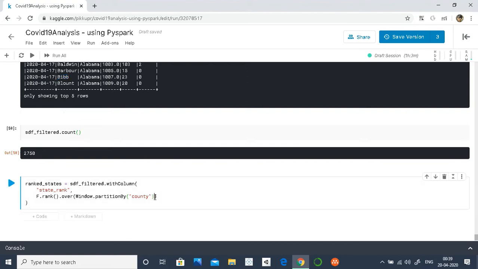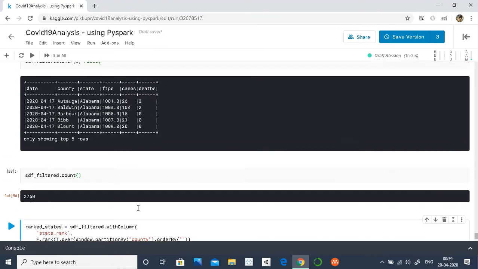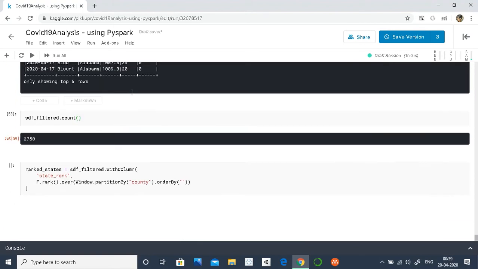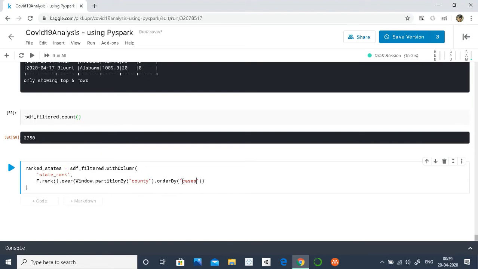So now the rest of the part will be same. We will order by. Now we will mention on which column to sort the data. So we will mention cases here. So it is telling to partition the data, separate the data for each county, and for each partition separately order the data based on the number of cases. Since we want to find out the top contributing state in each county, we will write descending. This will sort records in descending order, and that's it.